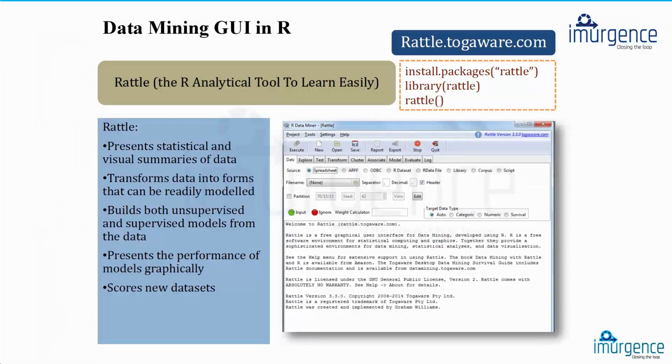The base editable version of the software comes from rattle.togaware.com. Those are the developers, and then they have listed this on CRAN, right? So you can download this from CRAN.